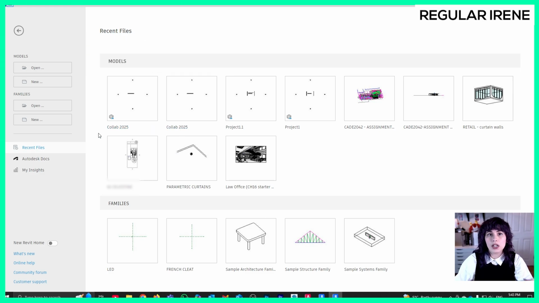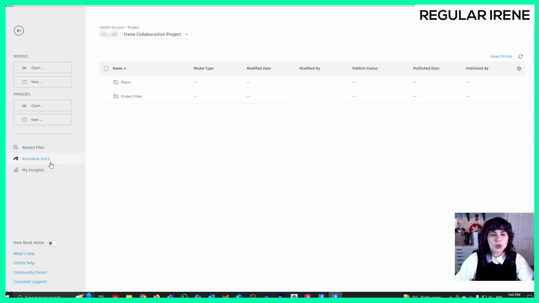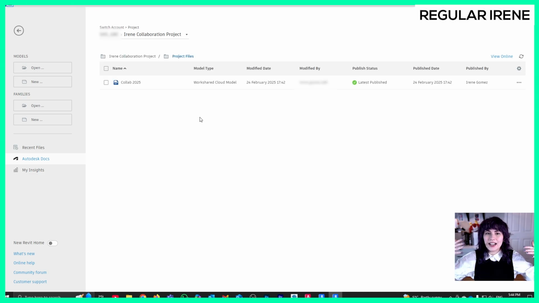So if you want to see your cloud-based files, going forward we're no longer going to be working with these recent files, because they don't show all of the information that we need. Instead, you're going to go to Autodesk Docs. These are your cloud-based projects and the files that are saved within them. You can see that once again, I am on my Irene collaboration project. And if I go here to project files, you will see that the file has effectively been uploaded. You will also see important information such as the fact that this is a work shared cloud model. That means that it's a model that is in the cloud and that it has been set up for work sharing, basically collaborative work.